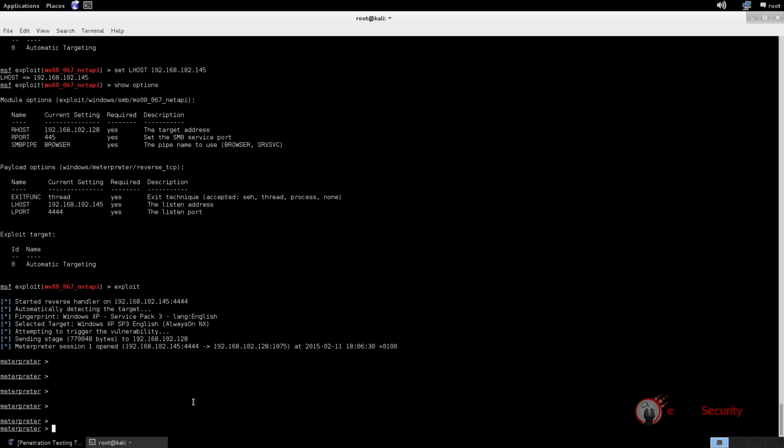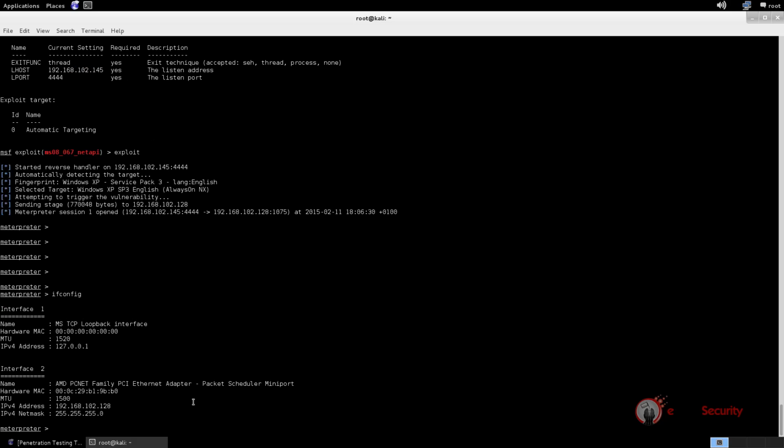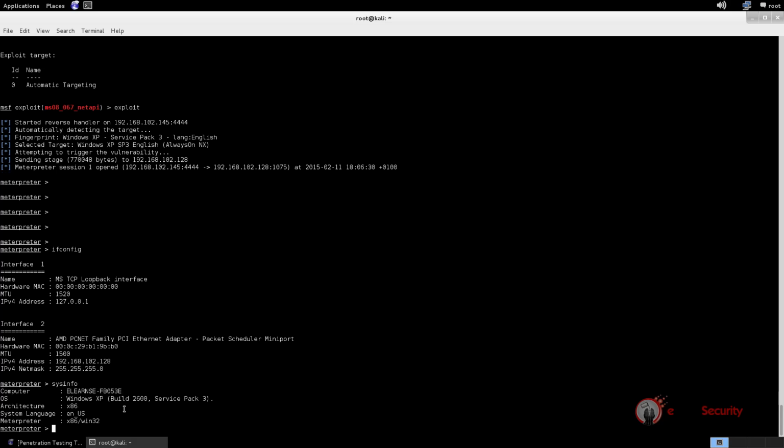Let's prove that we are on the target machine. First, we can check the IP address of the machine with the ifconfig command and see if it is the same as our target. As we can see, the interface 2 of the exploited machine has the IP address we used for our attack. So, now we are sure that we are interacting with a victim. Indeed, if we run the sysinfo command, we can see that the machine name is the one found previously and that it is a Windows XP SP3. Great! We have successfully exploited it.